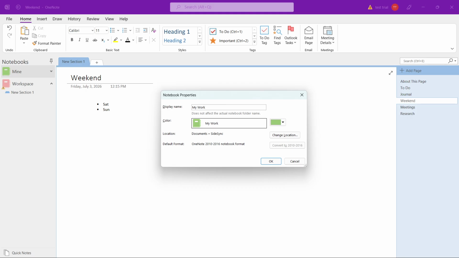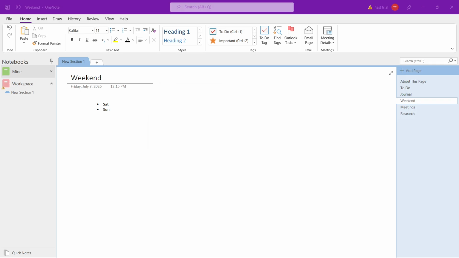That's it. Your notebook should now display the updated name in OneNote. If you don't see the change immediately, give it a moment or click back into your notebook view to confirm that the new name has been applied. Renaming notebooks regularly can help keep your notes neat, especially as your collection grows over time. And as you can see, in OneNote, it only takes a few simple clicks to do it.